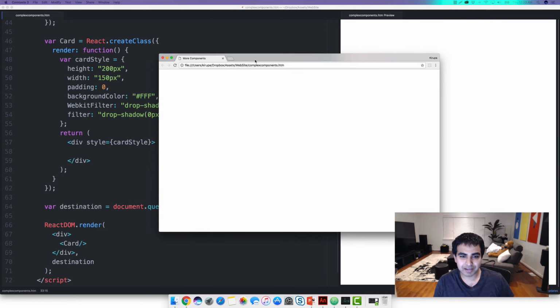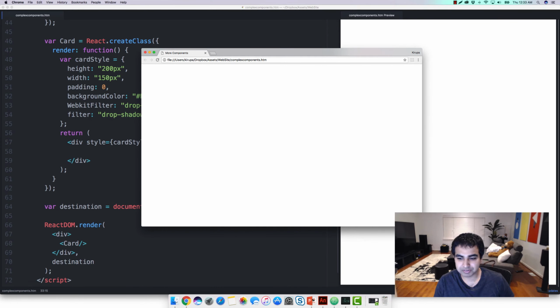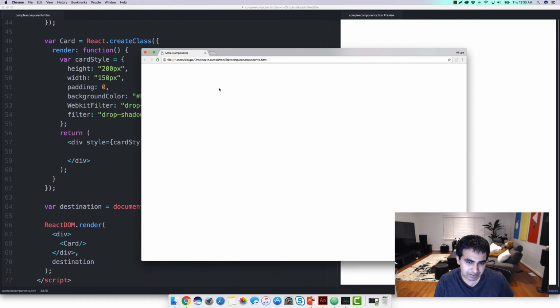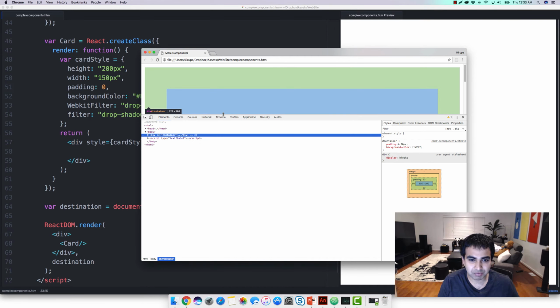So here I have the application. It's the same exact code that we are seeing running in Atom right now. And as expected, nothing is currently showing up. So to help figure out what's going on, let's bring up the DevTools. I'm going to go ahead and bring up the DevTools by inspecting anywhere on the page.